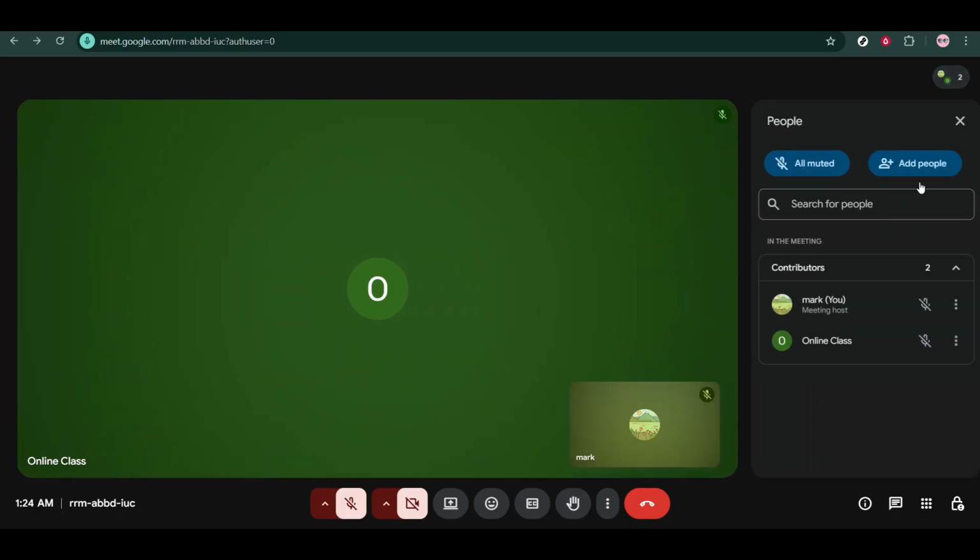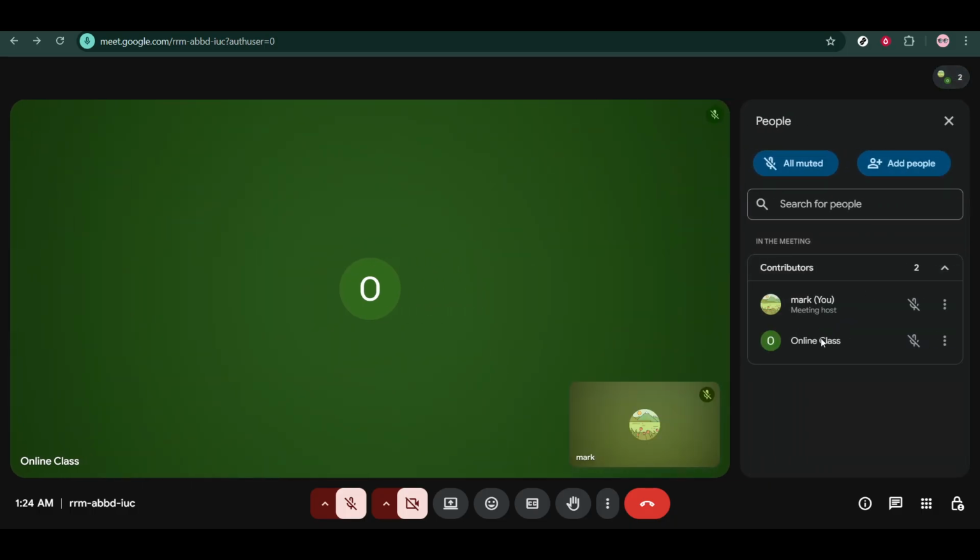Next to their name, you'll see a three-dot menu labeled More Actions. Click that menu to reveal the available controls for that participant. This is where you can mute someone, pin them, or, in this case, remove them. Choose Remove from the call.